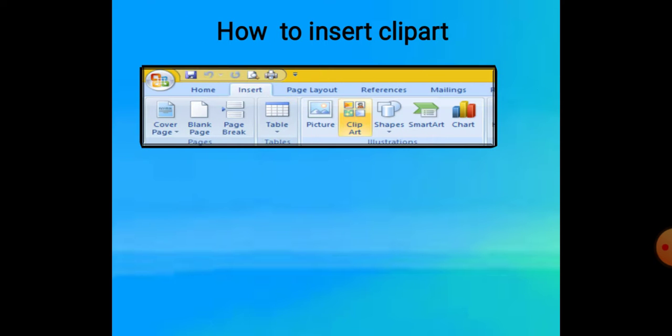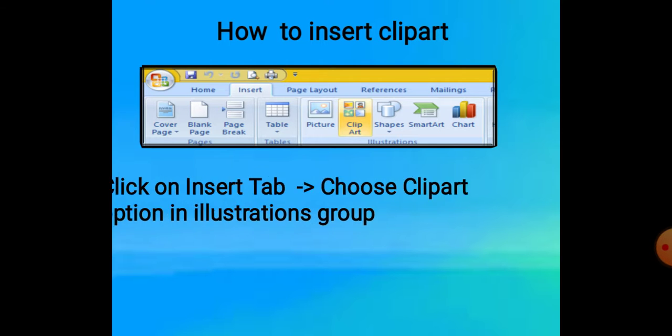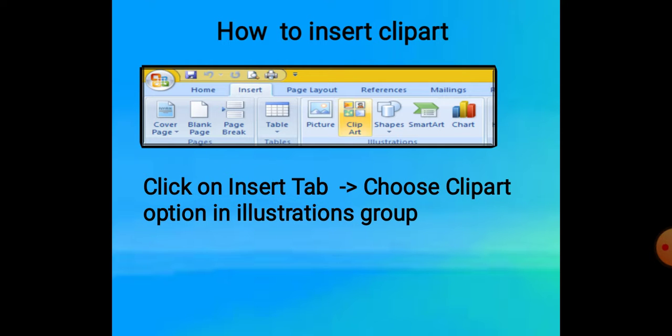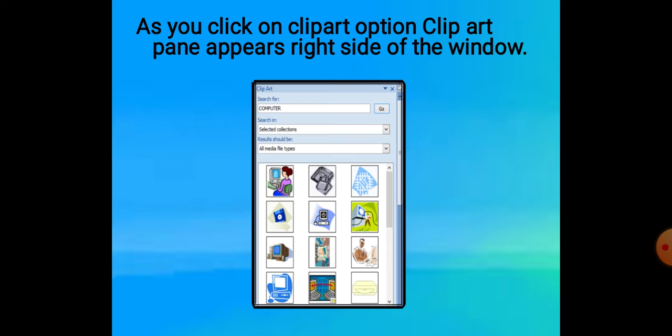Now we will see how to insert clip art in our document. To insert a clip art, we have to go to the insert tab. And then we will click on a clip art option in illustration group. Okay, as you click, you will see clip art pane will appear. This pane will appear in the right side of window. And you will see all the pictures are available in the clip art pane. We can scroll and we can find out the picture according to our need. But this is time consuming.